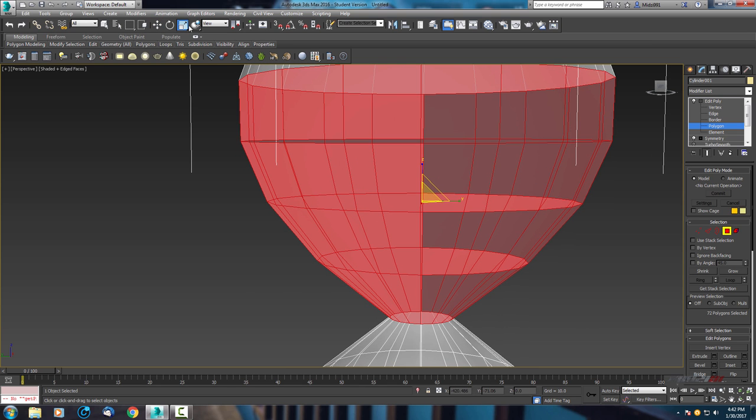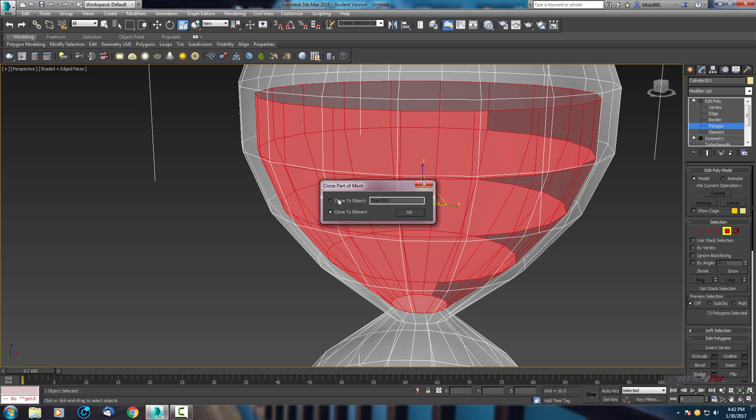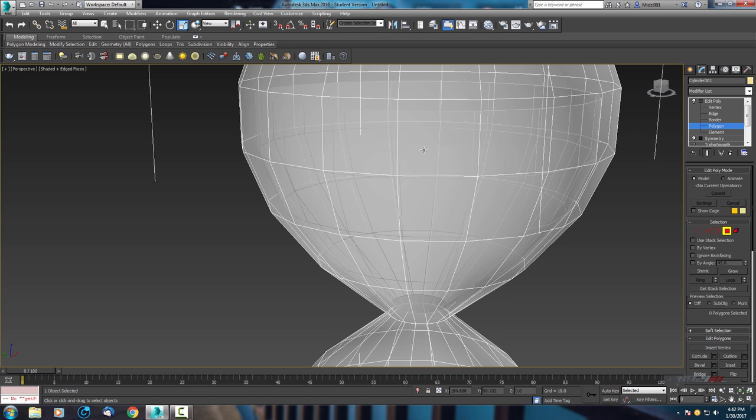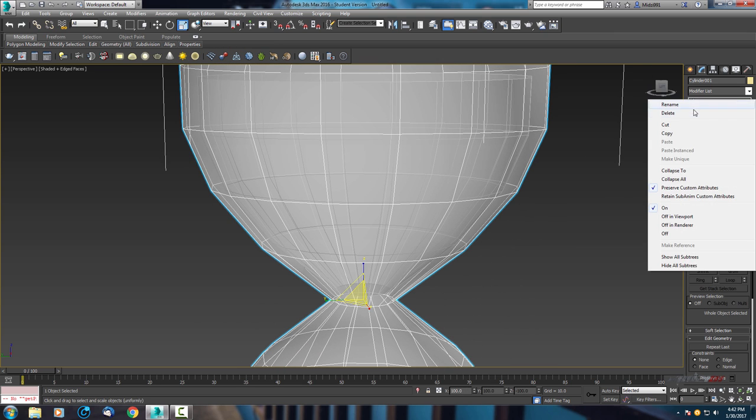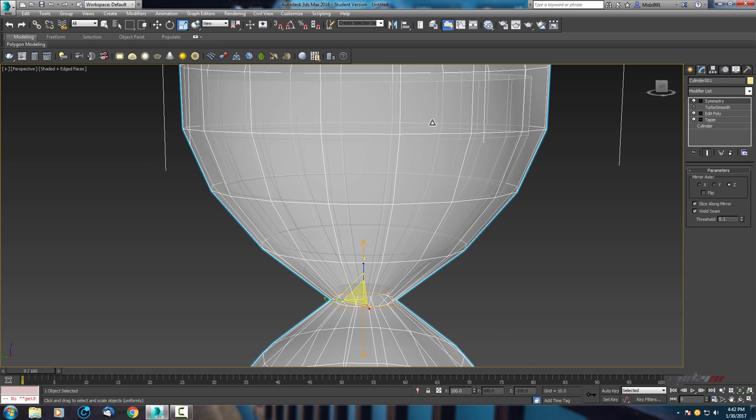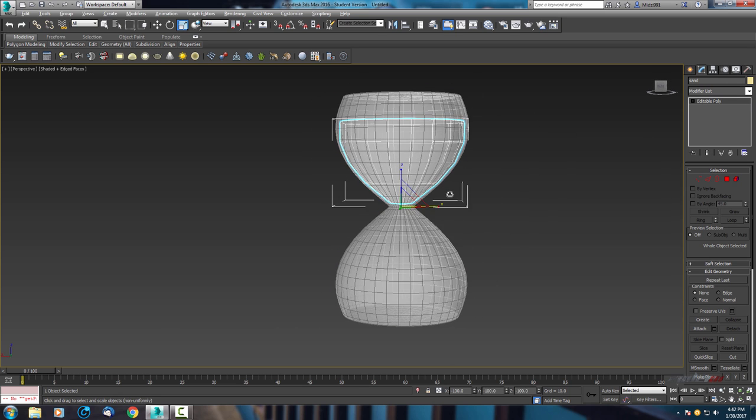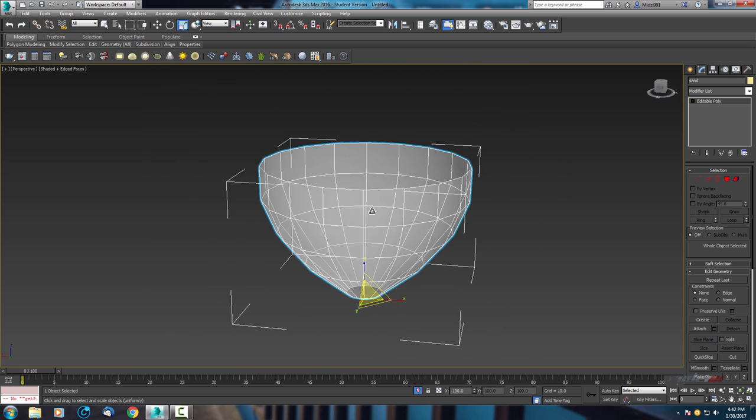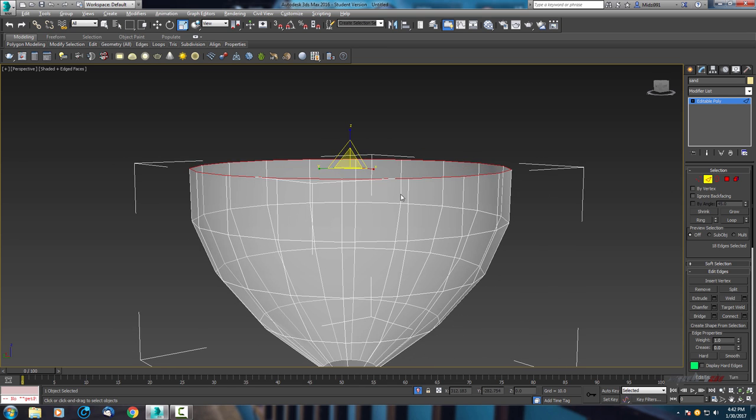Now press R or just choose select and uniform scale and hold shift, left click and drag inside a little bit. And clone to an object, you can give it a name or just leave it as a basic object, 001. Okay, now we can delete this Edit Poly and enable TurboSmooth. Okay, now this will be sand, and let's edit it a little bit.